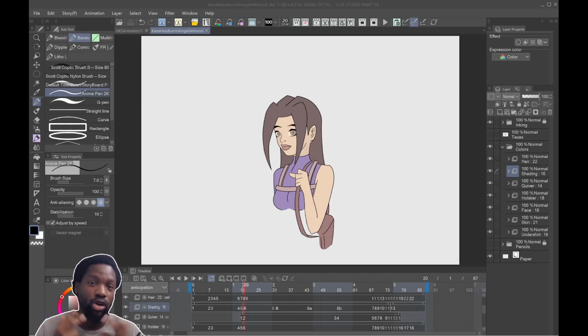All right, guys, so this is part 2 when it comes to how to group or batch color multiple frames in an animated folder using Clip Studio Paint. We have 2 methods, and I'm going to start with the second best method.